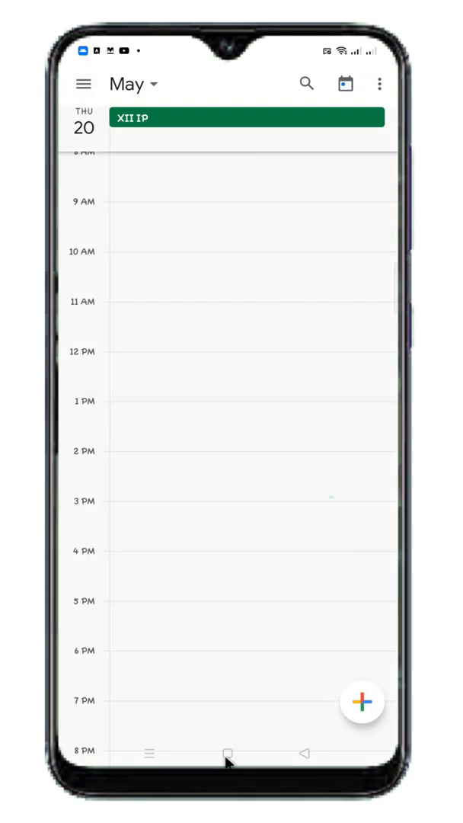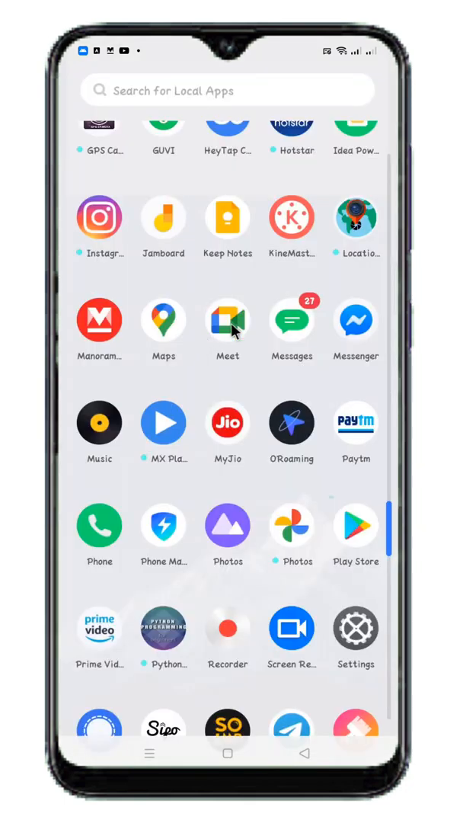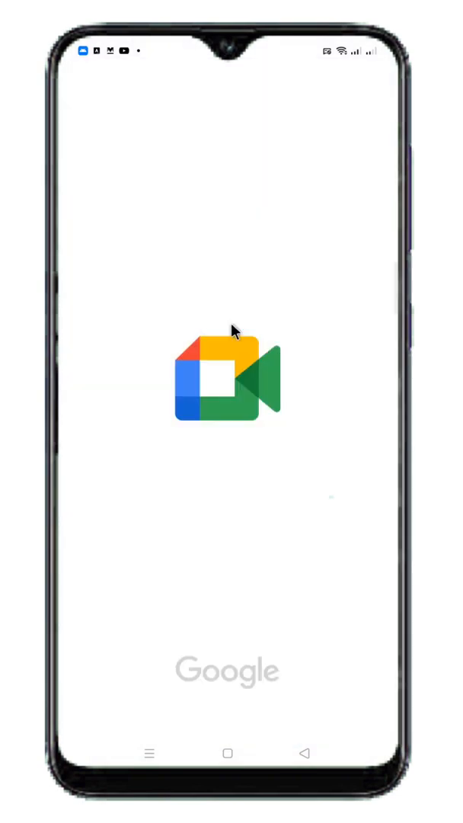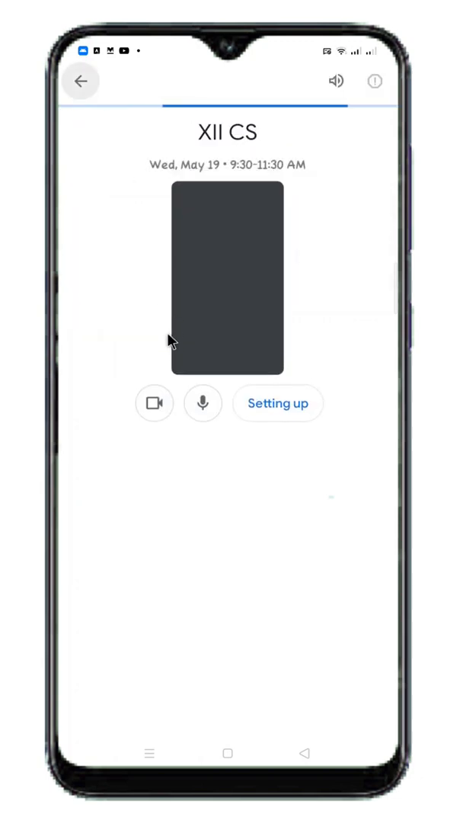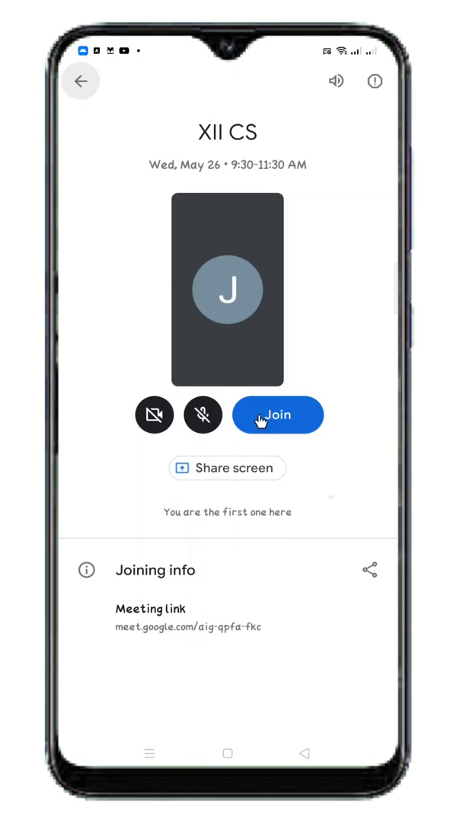Now I am going to open my Google Meet. On opening the Google Meet, I can view all the upcoming meetings. Meetings for today and tomorrow are shown here. I can join any of these meetings by clicking on its name and clicking on the join button to start the meeting. Since the meeting link is available to the students, there is no need to share the meeting code.